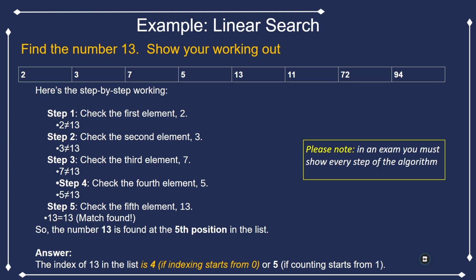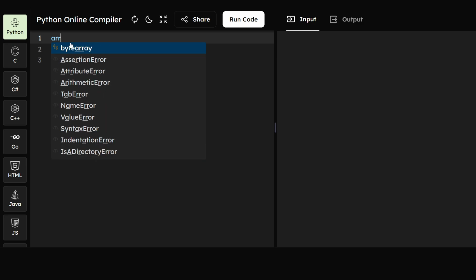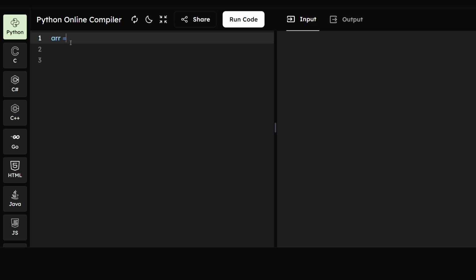Okay, so now you're going to write a Python code. Please follow along with that. Let's write our Python code for the linear search. At the beginning, let me create a list. I'm giving it the name ARR, short for array. You can give it any name you want. I'm going to create an unordered list.